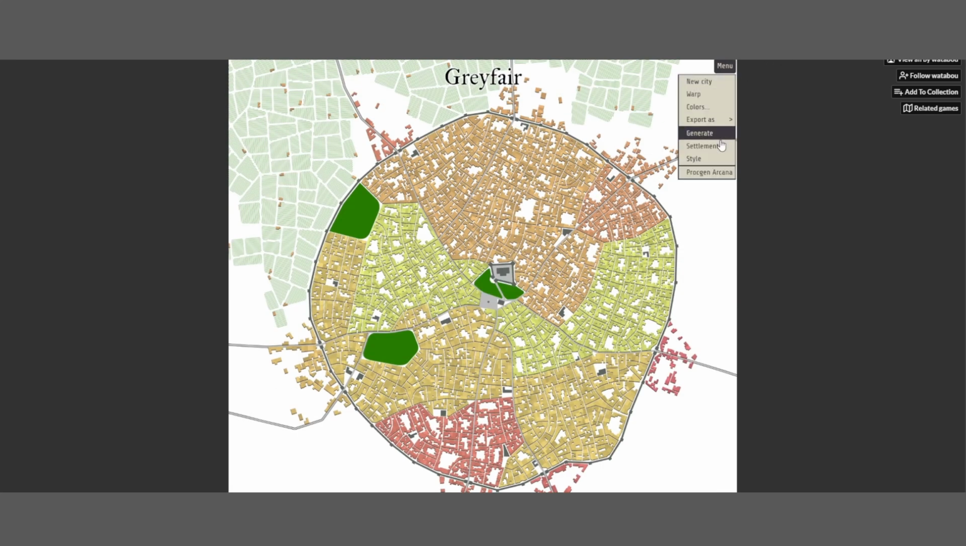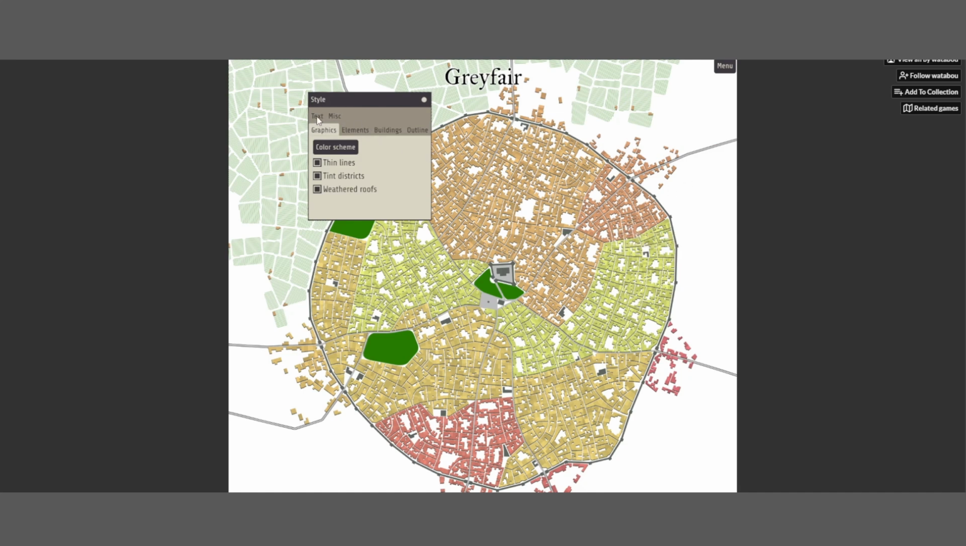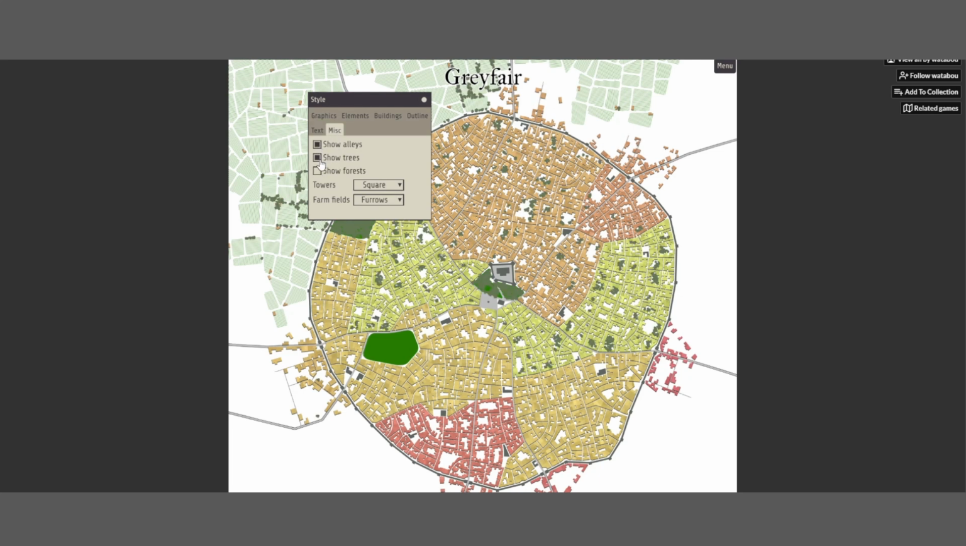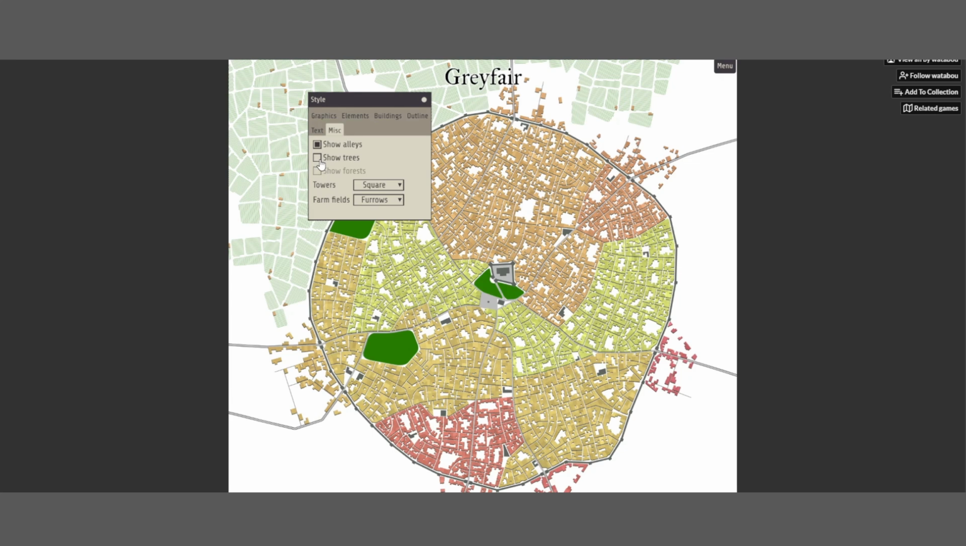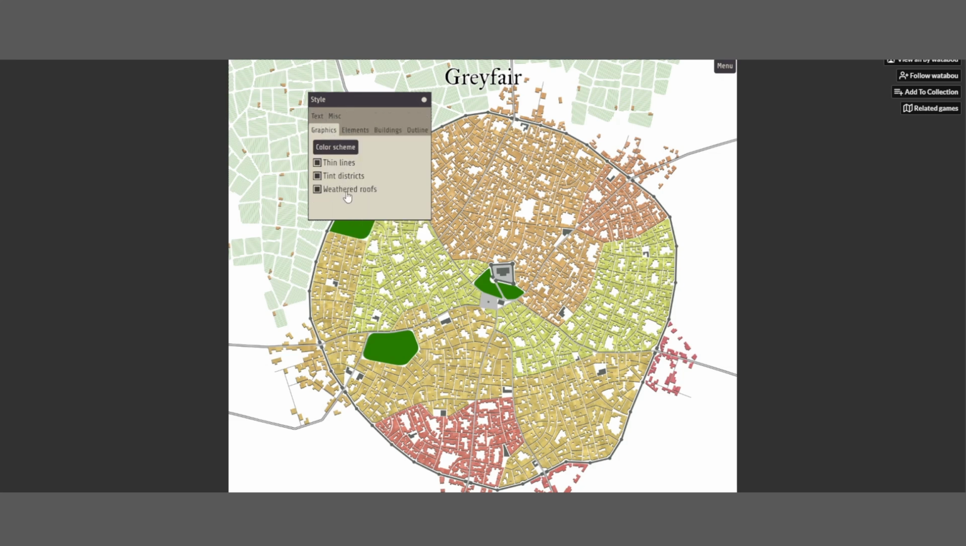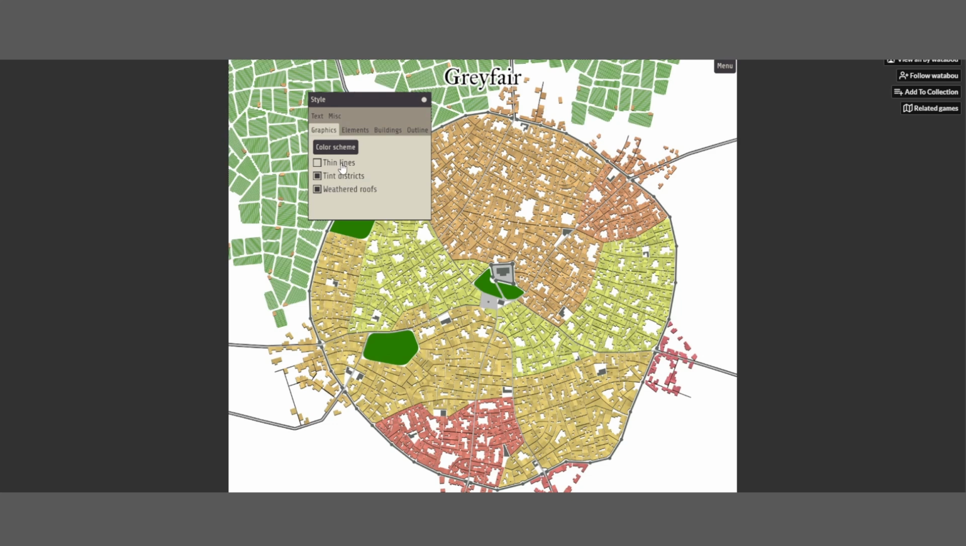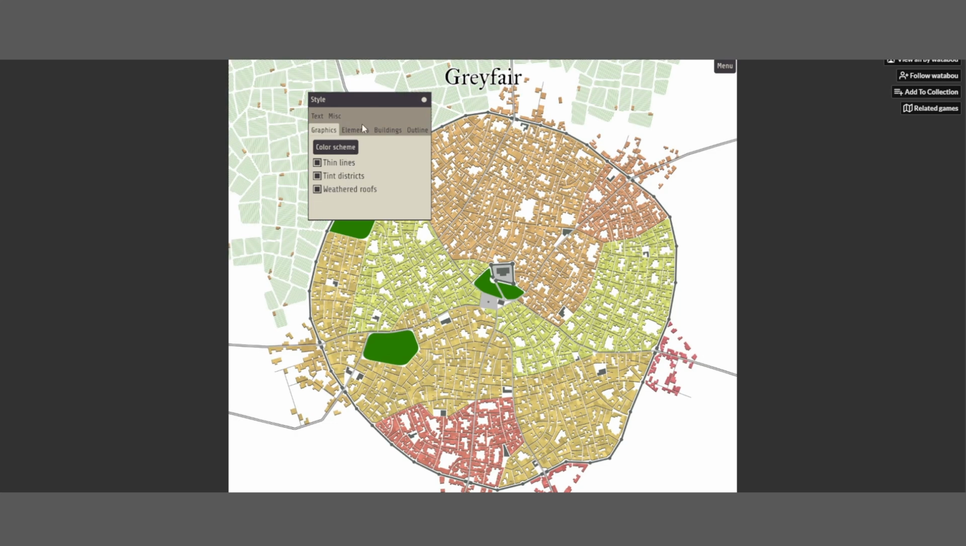Alright, so let's start style, text. Actually, let's see, what does alleys do? Alleys work, show trees. Ah, we don't need trees. I like that. Graphics. Weathered roofs. I like weathered roofs. Tint districts. Very much so. Thin lines. Thin lines will work. Alright.